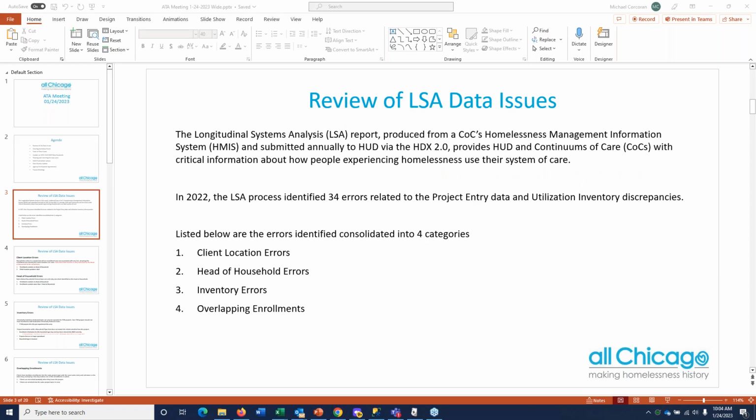So the review of the LSA data issues. The longitudinal systems analysis is something that All Chicago's HMIS lead is required to process and upload to HUD every year. The process starts in November and terminated on the 11th or 12th of this month. And it's basically a validation check on what's happening in the HMIS.